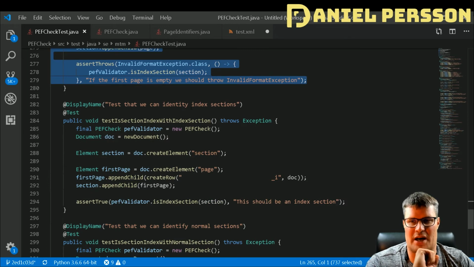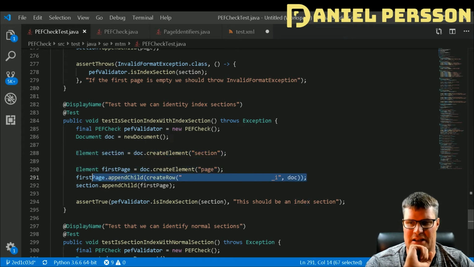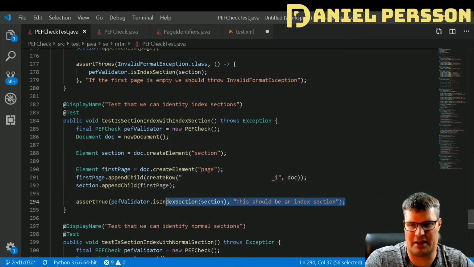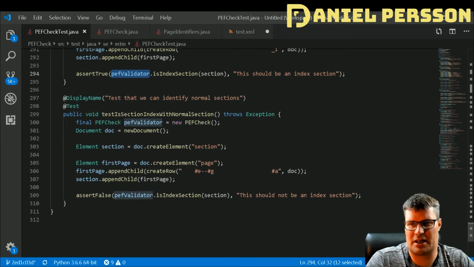And then we want to handle index sections. So I created this very small section with one page. This page had an index start, and I appended that and checked that it's actually true. And then I created these normal pages here, and that should return false for this function.